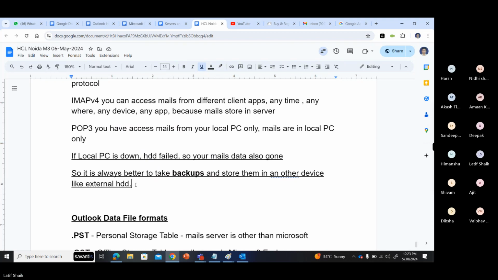So if any failure occurs, you can use this backup file. Store the backup in an external hard disk, or other places like Google Drive or OneDrive. You can store it in different places, either cloud storage or an external hard disk. If any failure occurs, you can take that backup file and see the data in it.